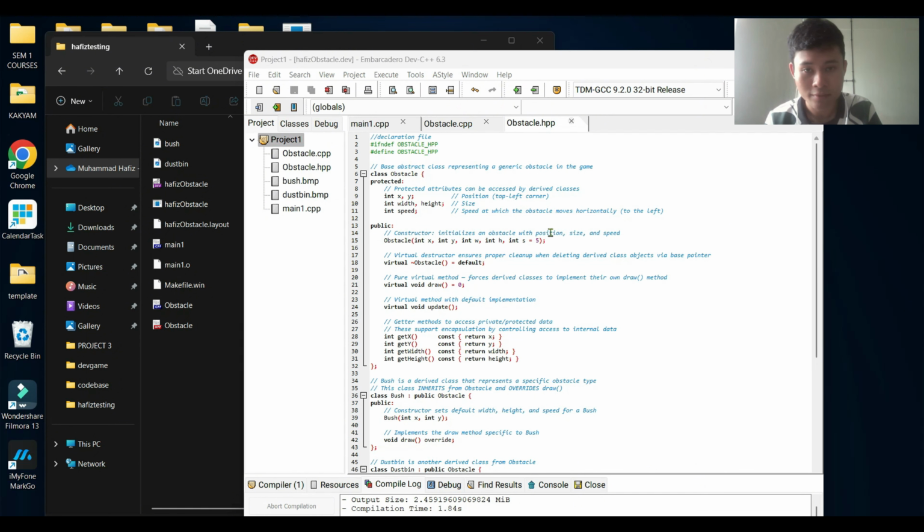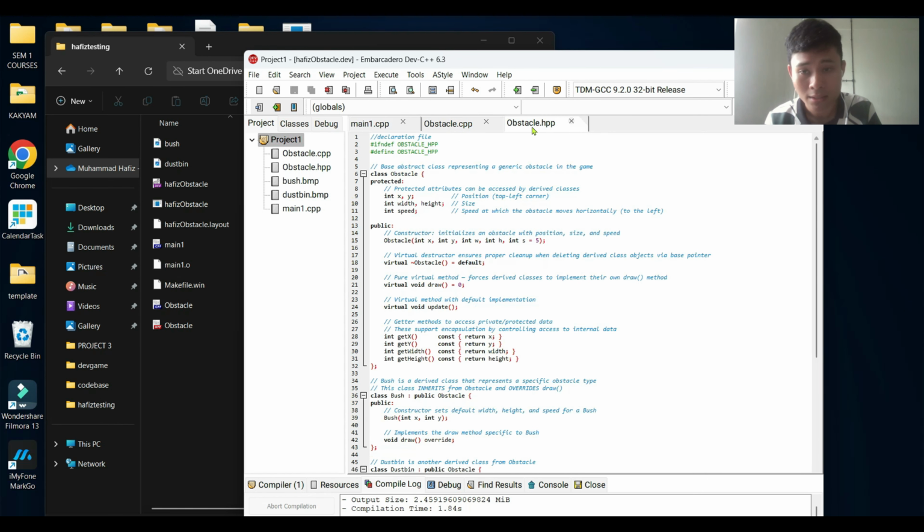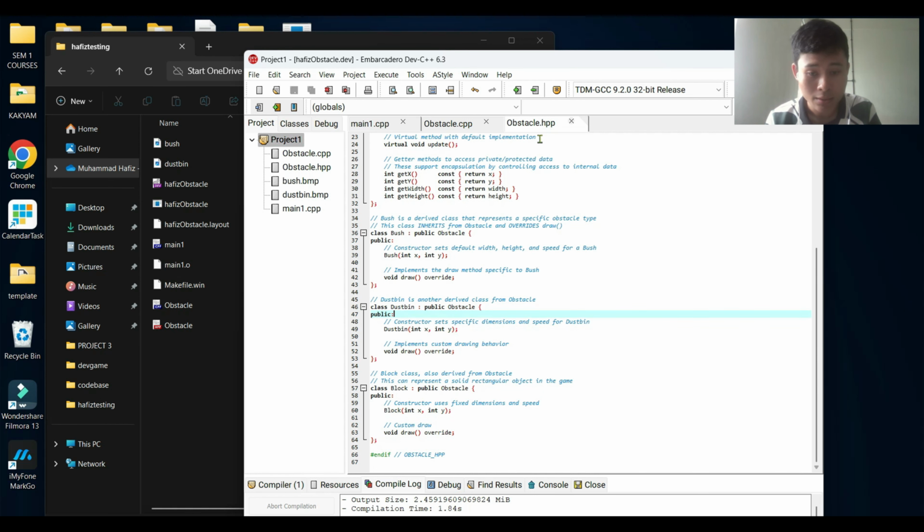Hi, my name is Muhammad Hafiz bin Rafi, and today I will take out the class obstacle. We have three files here: declaration file, implementation file, and the main file. I also include the bush image and the dustbin image. We have three obstacles: the bush, the dustbin, and the block. The block one we have to draw using the graphic function.